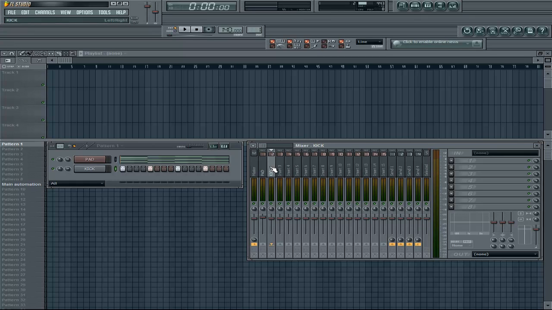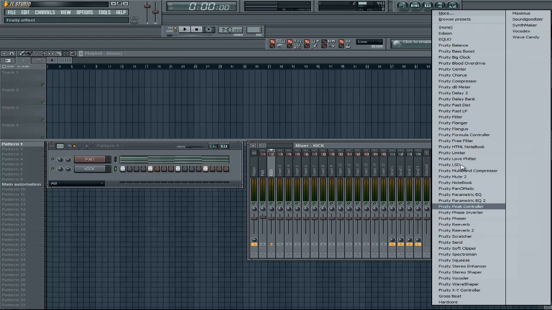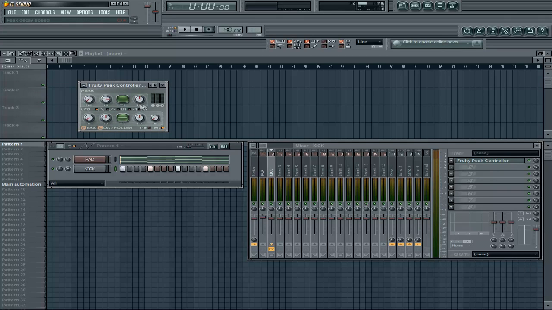Next up, the sidechaining has two options, or there's two ways to sidechain. There's the automatic sidechain, which I'm going to show you now. This is a kick, and we need an FX on it. We're going to need the Peak Controller effect, and we're going to edit. You see this box over here.